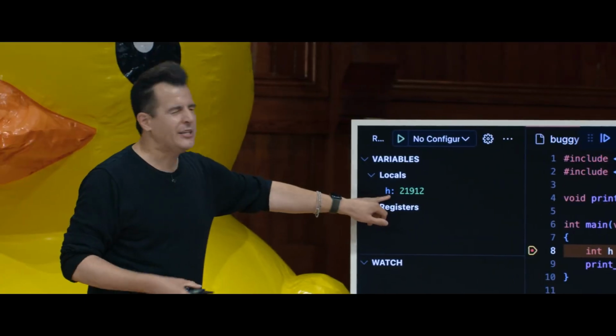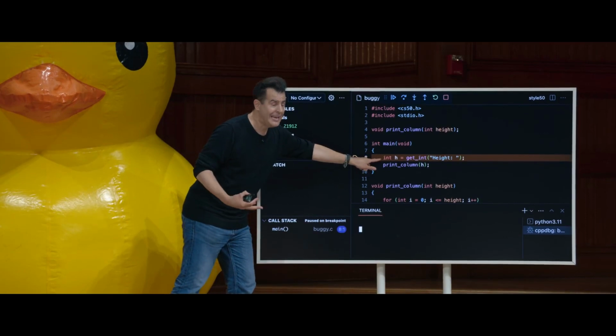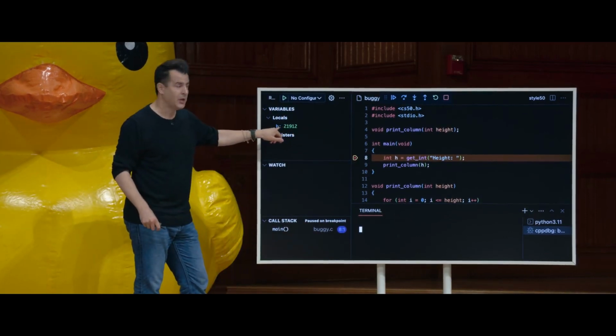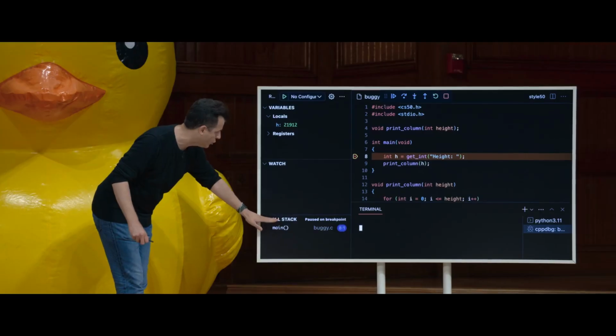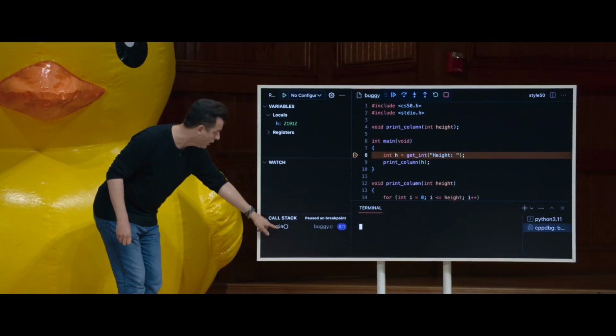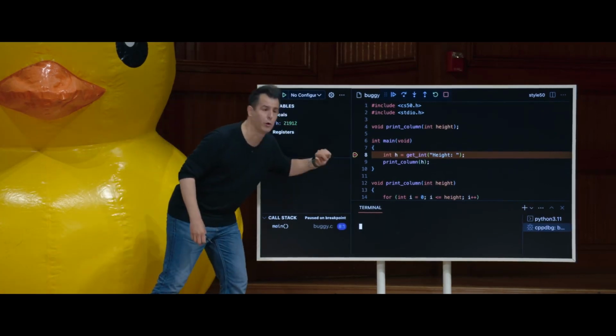So for now, h is sort of nonsensical. It's a garbage value. It means nothing. But once I execute this line, it should contain whatever the human types in. All right, down here, there's a watch section, which is a more sophisticated feature. Down here is what's called the call stack. More on that in the future. But what this means for now is that I'm executing the main function, not, for instance, print column.